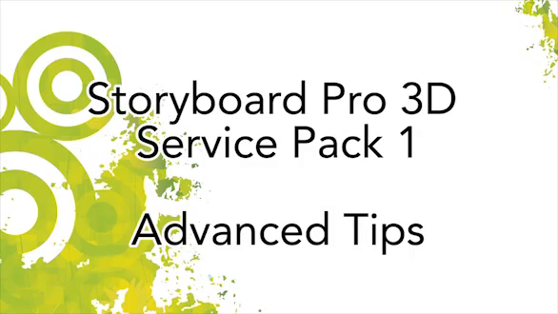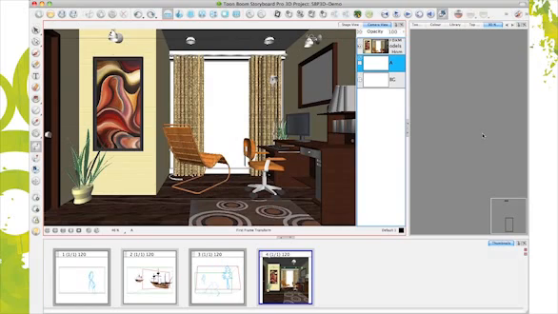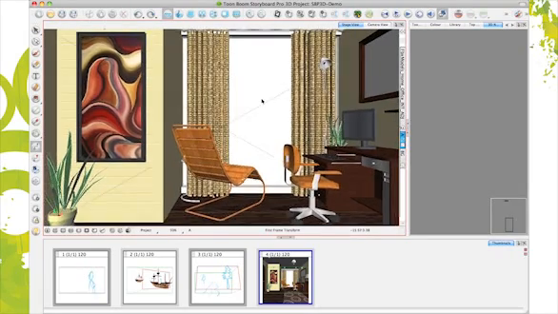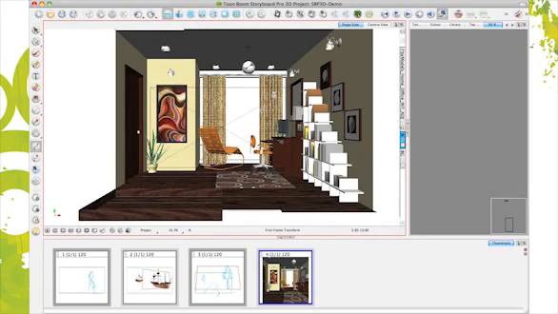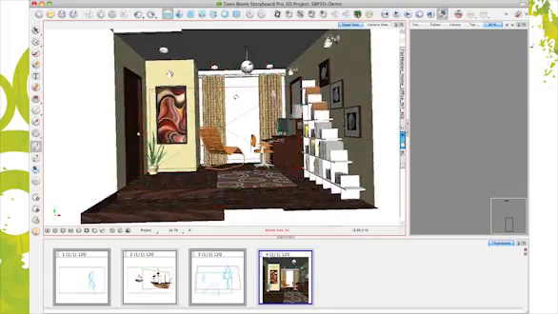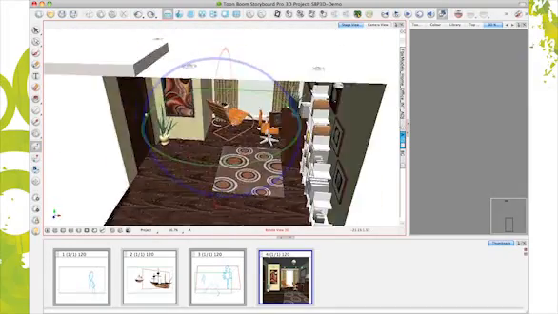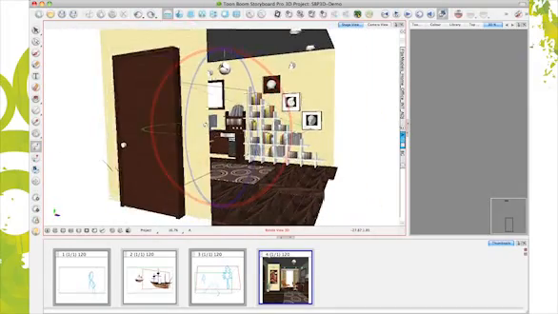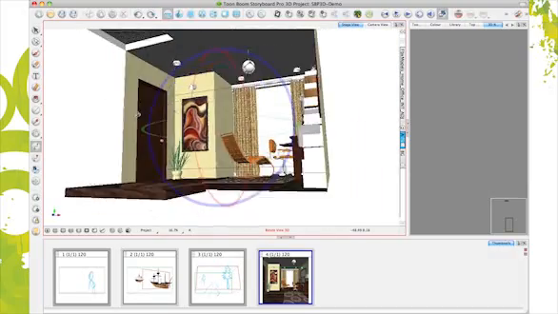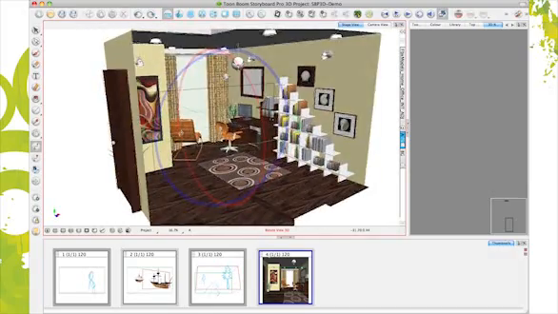So this is a little bit more of an advanced video here to show some of the concepts about how to work with more complicated models. This is a model that I obtained off of Google SketchUp that I was able to export to FBX, and then from there import the FBX model into Storyboard Pro.